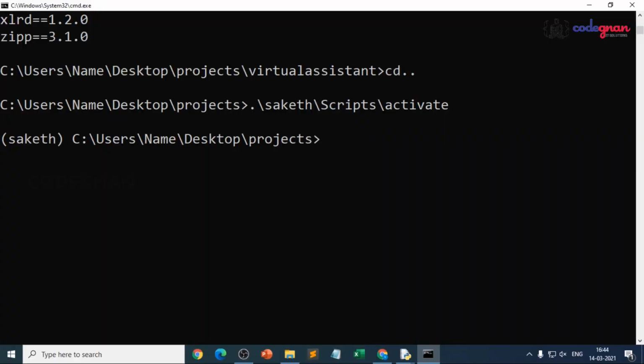So now it's time for us to build our virtual assistant, right? We have successfully created our environment. The next thing is we need to create our virtual assistant Python file, because that's where I have created two folders. One is our environment, the other is our virtual assistant project folder. So enter into that project folder.